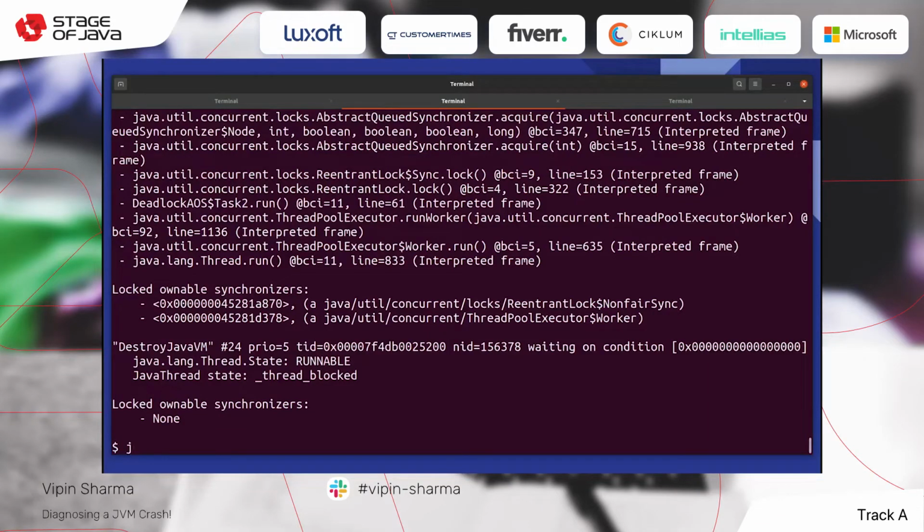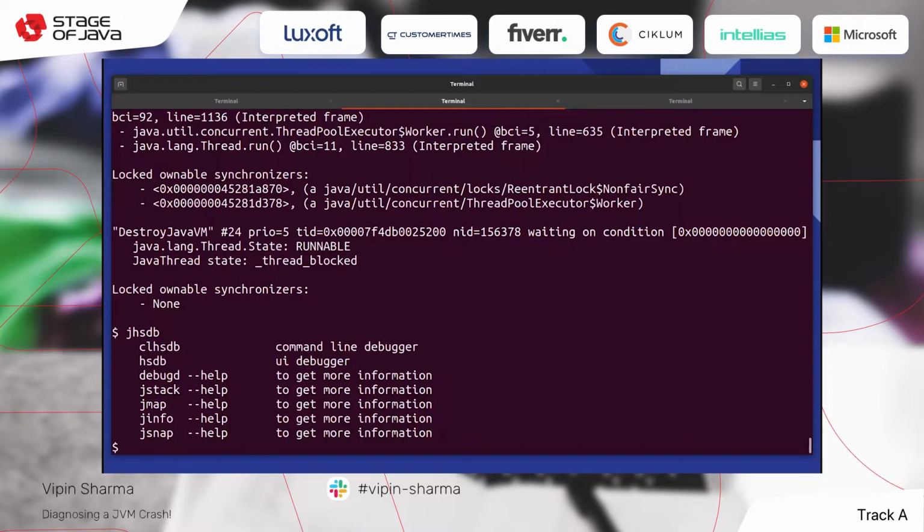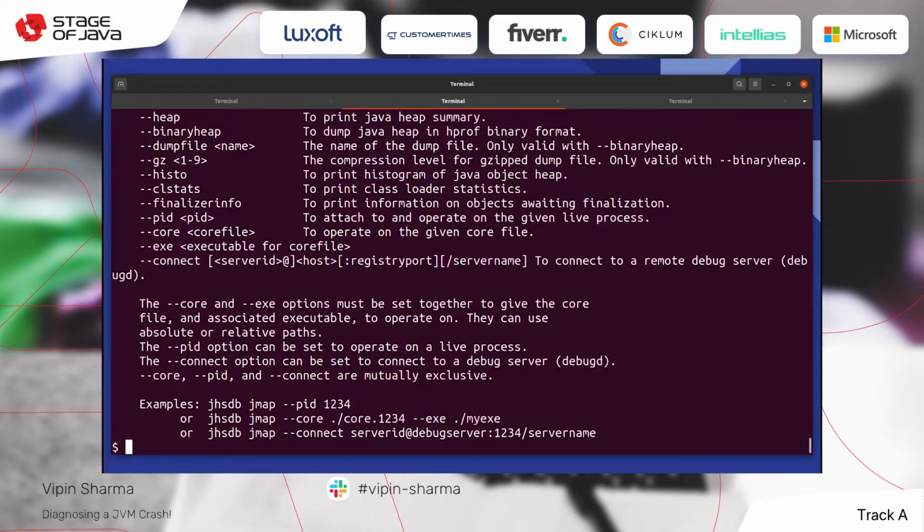Let's look at the next command. Now we'll see JHSDB JMap. So first we'll see help option. How do we use this command? Okay, this is help option.